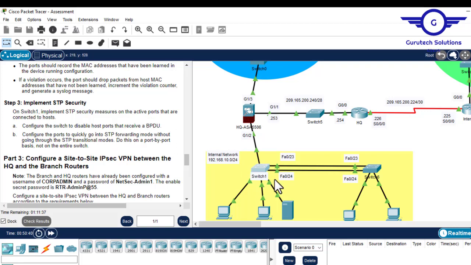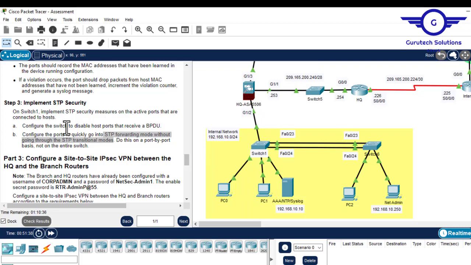Alright, so we're required to configure HTTP security here, and you're going to configure what is called port first. So to do this, configure disable. So an active port that are connected to hosts. So how many active ports that are connected to hosts here?